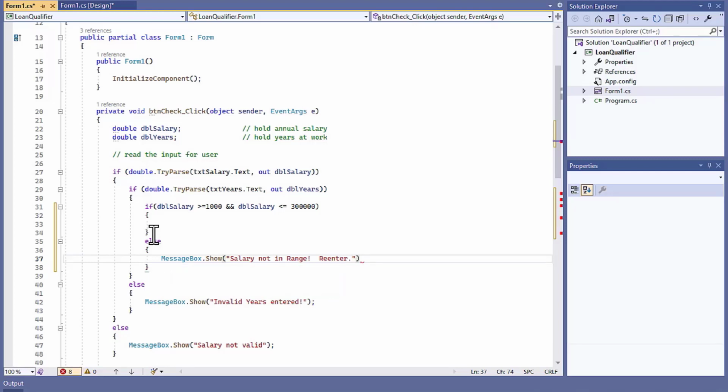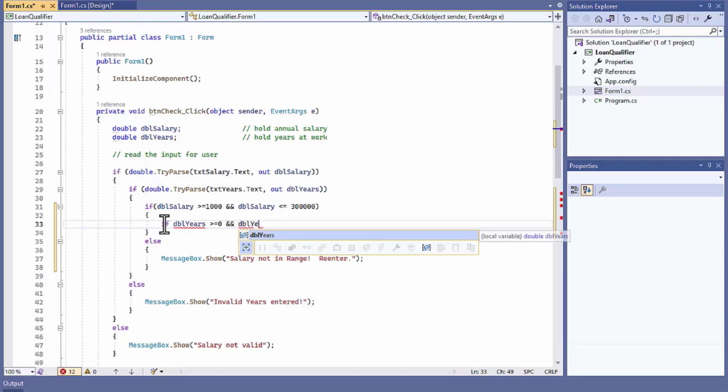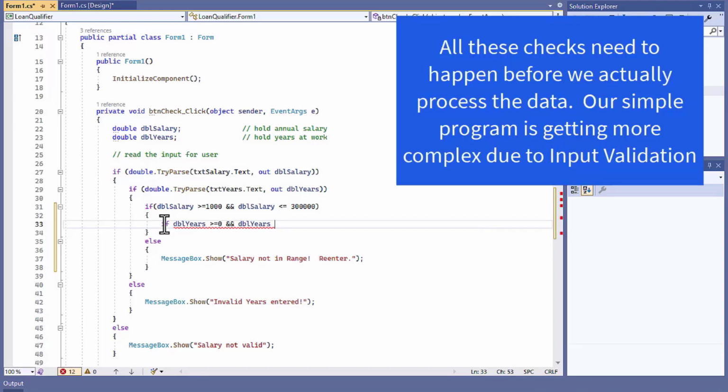And we'll put a semicolon here. That's great. Now, we need to check the validity of the years to see if that's within range here. So we're going to say if DBL years is greater than or equal to 0 and DBL years is less than or equal to 70. We talk about 70 years being the maximum a person might be working there.